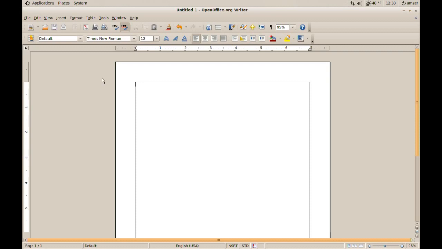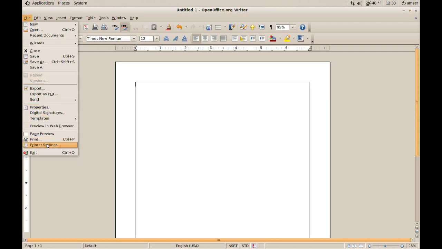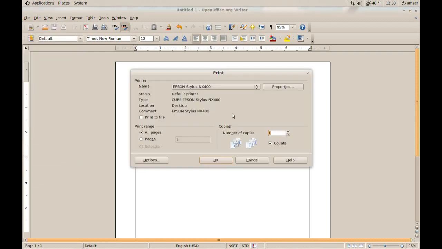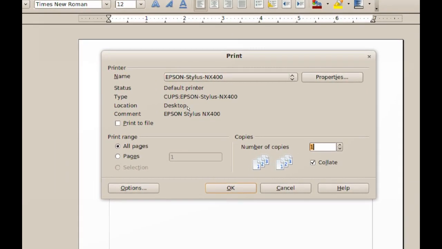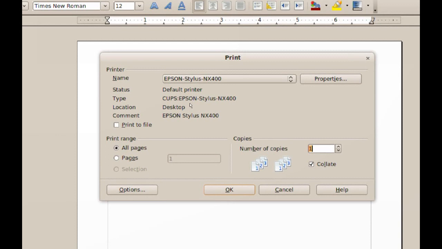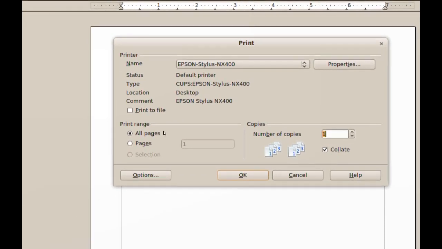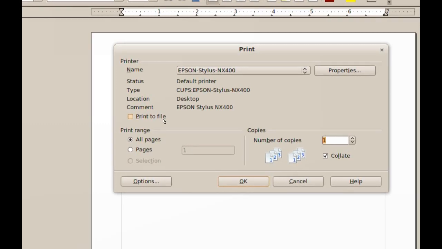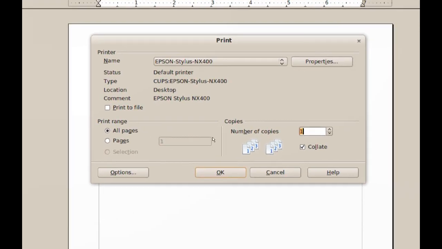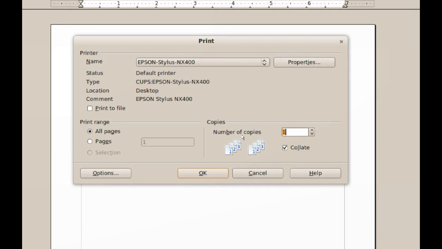But if you want to fine-tune some settings, go to File, Print, and you get this dialog here. It's going to show you your printer, the information about your printer, and you have some basic settings here, like print to a file. If you watch one of my previous videos, I showed you how to create a PDF using the print dialog. And you also have here how many pages you want to print out and which ones.